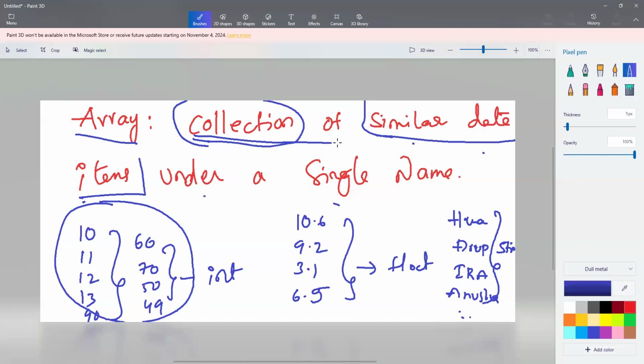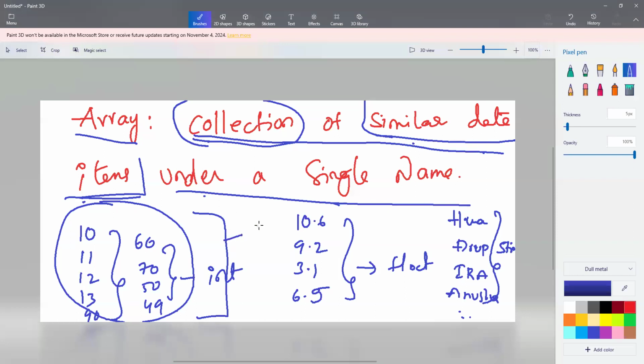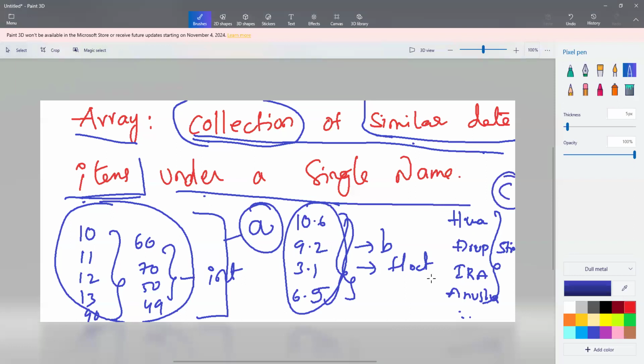So, collection of similar data items under a single name. You have to give only one particular variable name. If I give A, all these integer values belong to the variable A. If I give B, all these float values belong to B. If I give C, all these string values belong to C. Only one single name we are assigning. So, collection of similar data items under a single name.